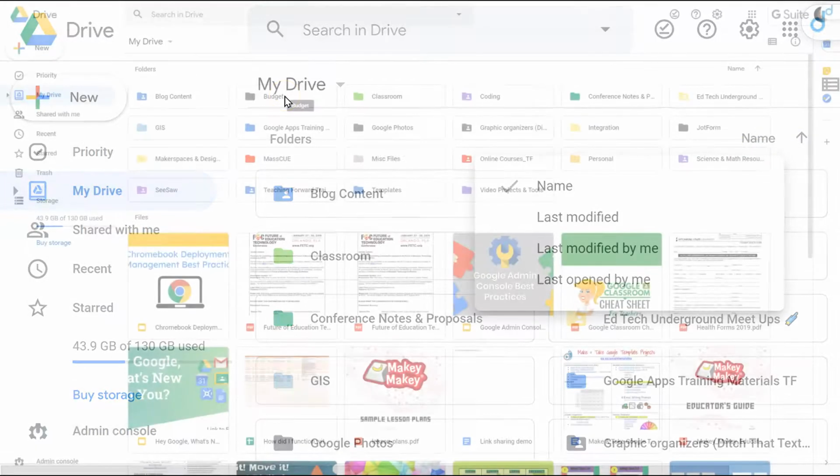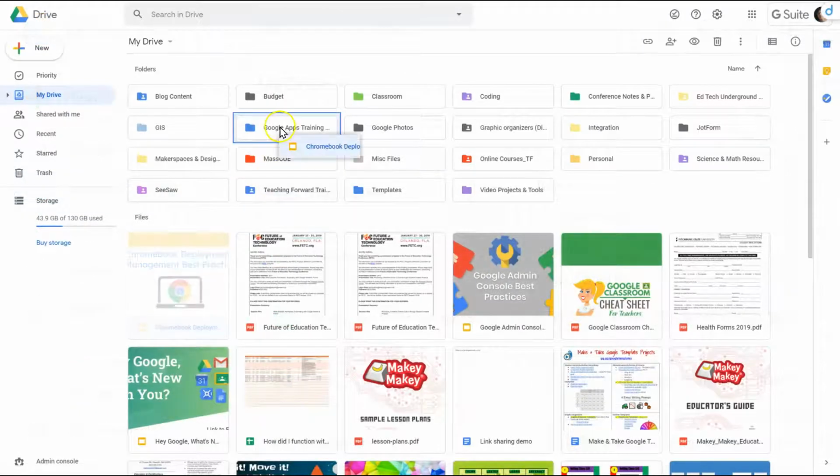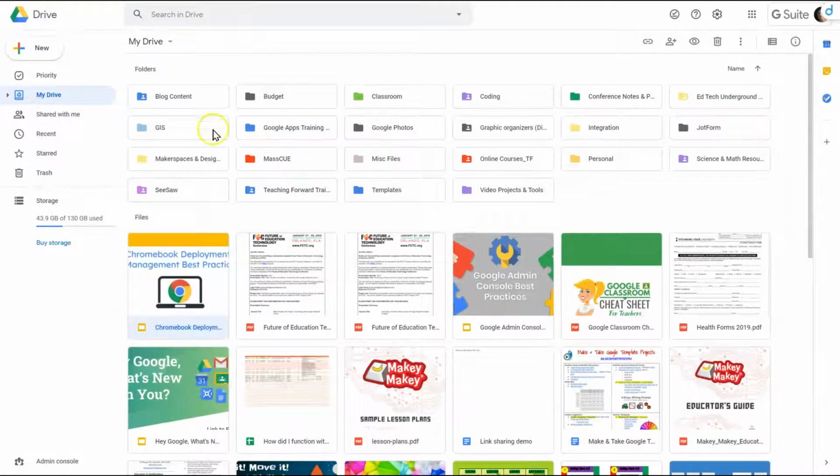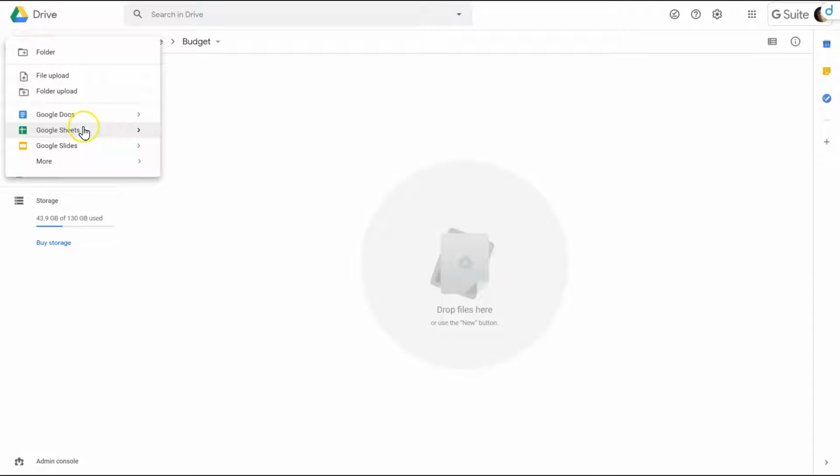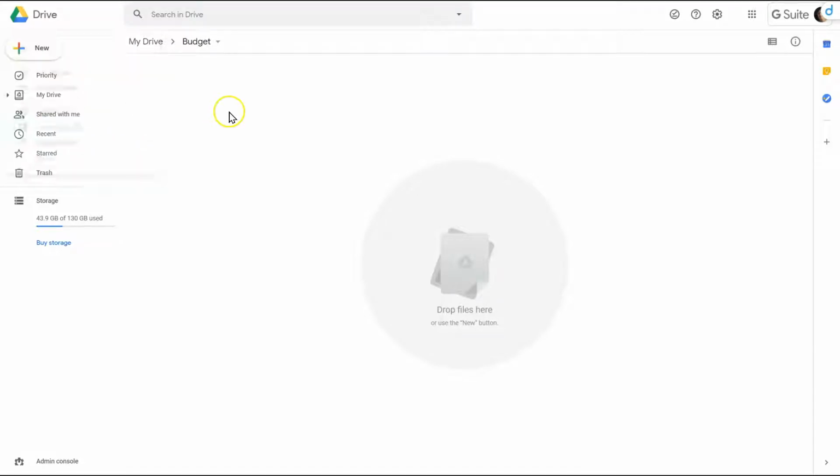To add files into a folder, you can drag the files to drop them, or you can go into the folder by double-clicking it and choosing plus new to add content, whether by uploading or adding files directly.